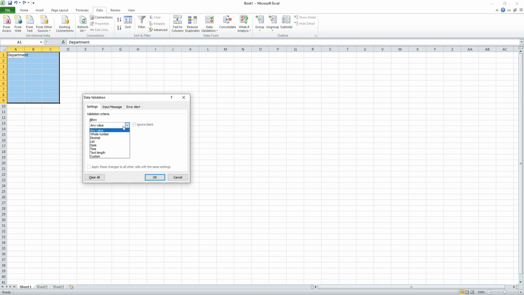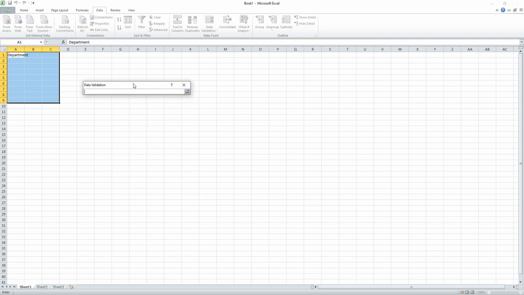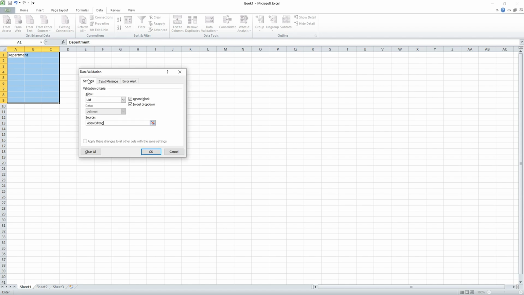So click on this drop-down and go through the options to look for a list. Once you find it, click on it. After that, go over to Source and then click on this option. After that, on this Data Validation box, just type in the option that you want to add to your drop-down list. And if you have the data available on your Excel, you can select that as well.